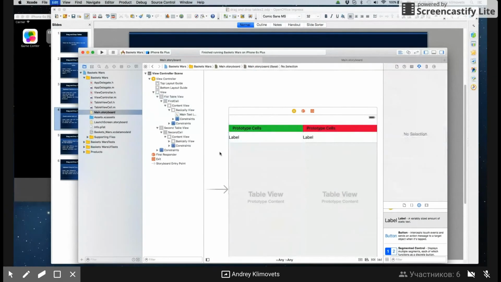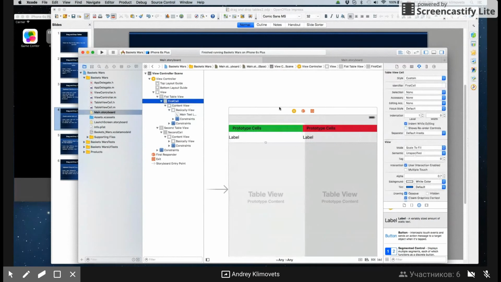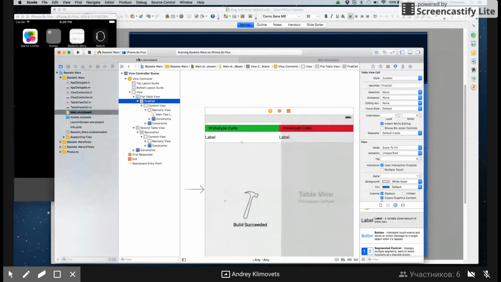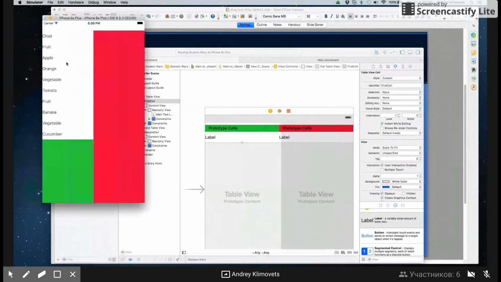Just a minute, please. Basically view, white color, 0. Basically view, white color, 0. I would like to check everything one more time here. Okay, so now I think we're ready to build it one more time. So as you can see, nothing changed. It's good. Now we use prototype cells, not standard cells, and now it's good.